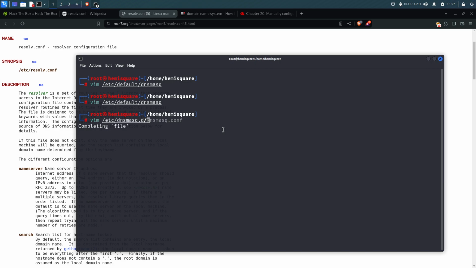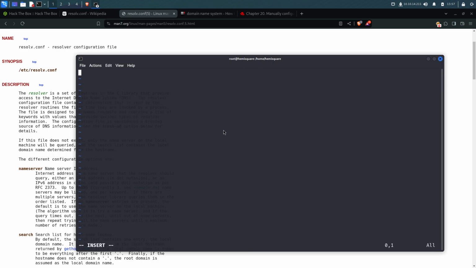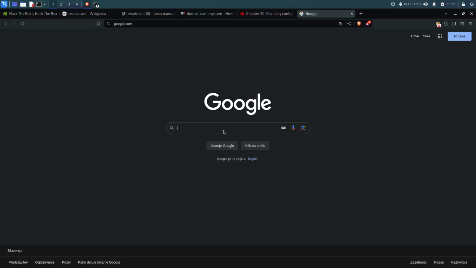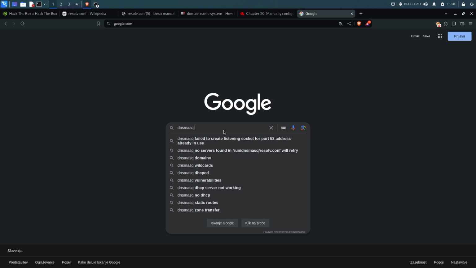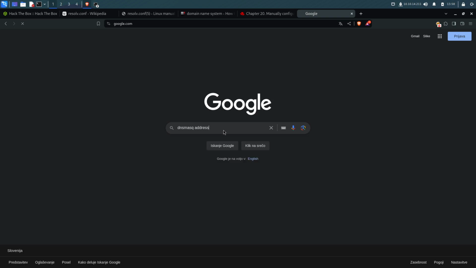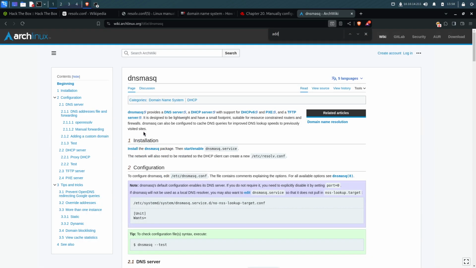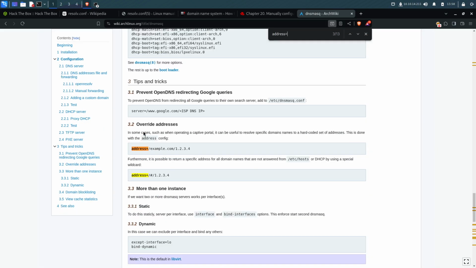So yeah, now we can go inside of dnsmasq.d and create any file, like hackthebox.conf, and here we can input some sort of syntax to tell it what kind of mapping we want to do. So for example, let's look it up. DNSMasq, I think it was address syntax, something like that. Yeah, this is the syntax basically.